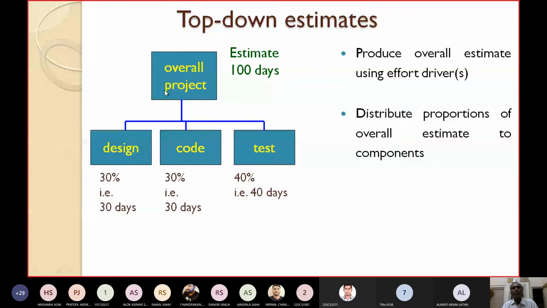For example, I have identified the overall project. I have estimated that the overall project may take 100 days. Then I have to see what sort of activities developing the overall project will require, like design, code, test. If you want, you can also put requirement specification. So these 100 days, from my experience, I will divide into these three activities. I may estimate that design may take 30% of time, coding 30%, testing 40%. So when I add these, I get 100 days.